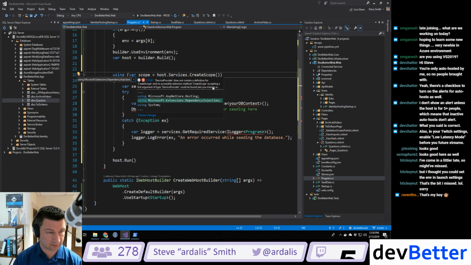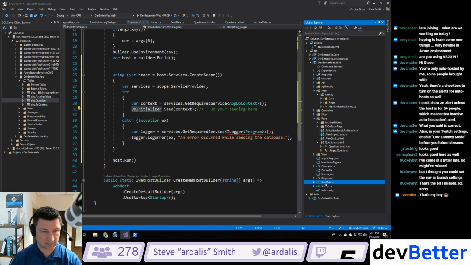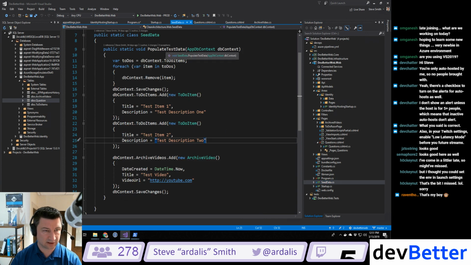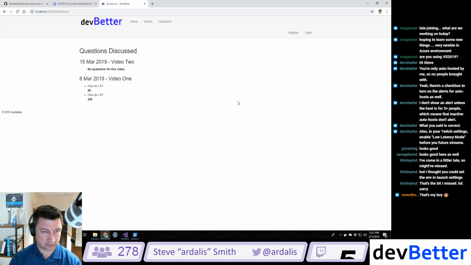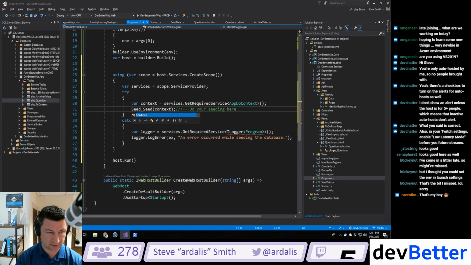Well, let's pull in the namespace I need for that. My DB context is, I think, app DB context, probably. That's what I usually call it. Okay, and then this DB initializer seed. Well, I have a seed data populate test data that would work. We'll just call seed data dot populate test data. That will do that.